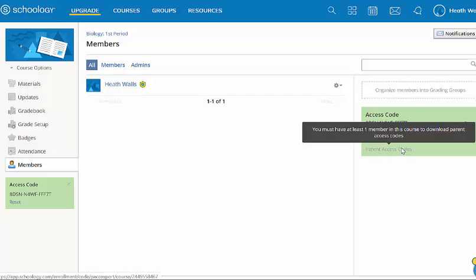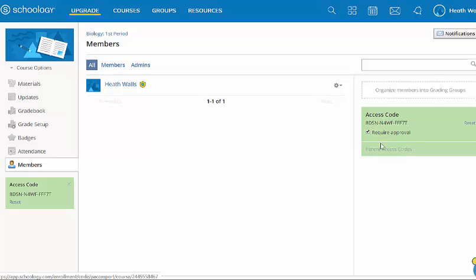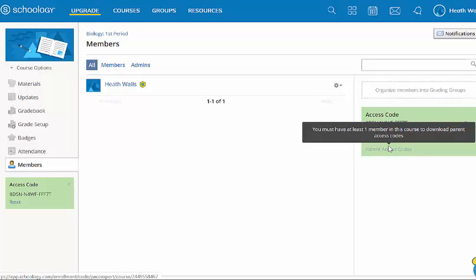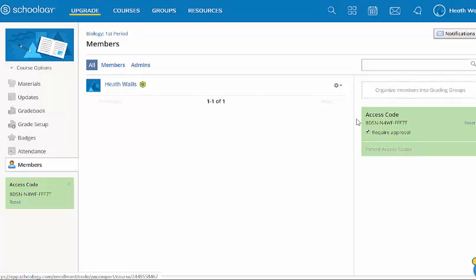Once you have students, you can download parent access codes to allow parents to access your course and see what their students should be doing. Each parent access code is unique, so you can't just send out a mass email. You can give parent access codes so they can sign in and see what their students should be doing.